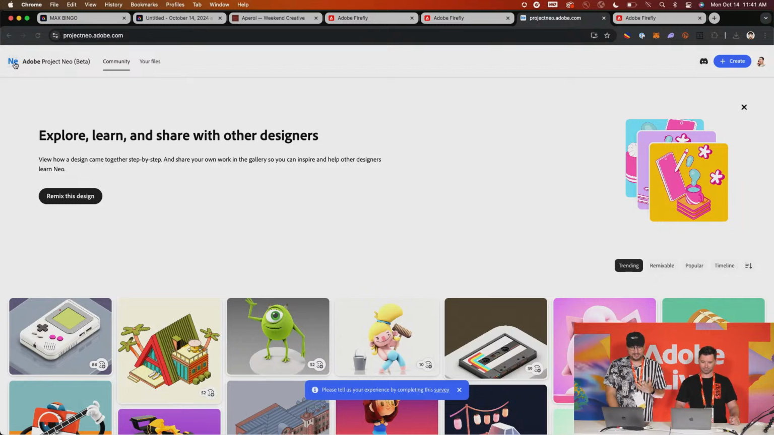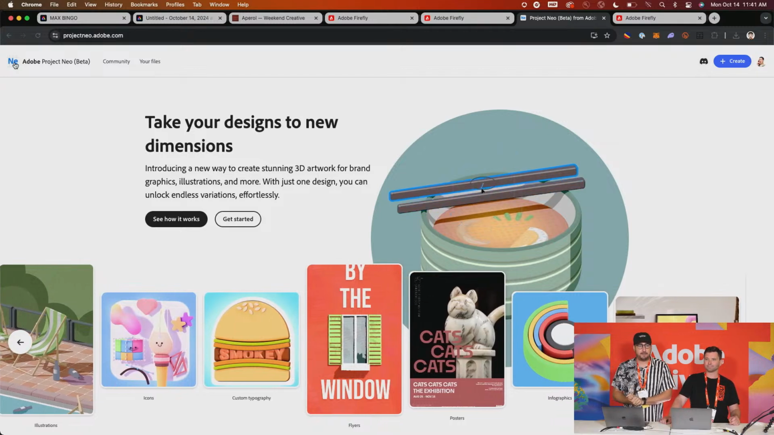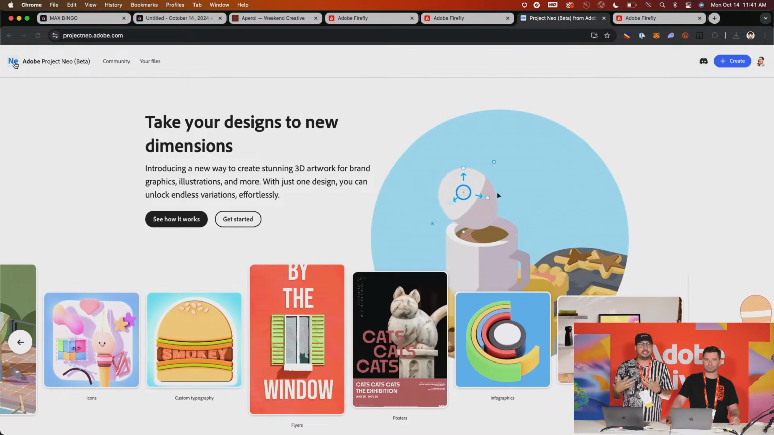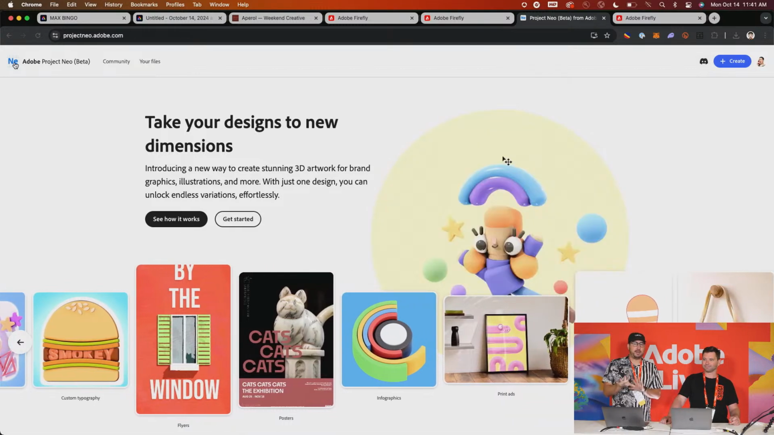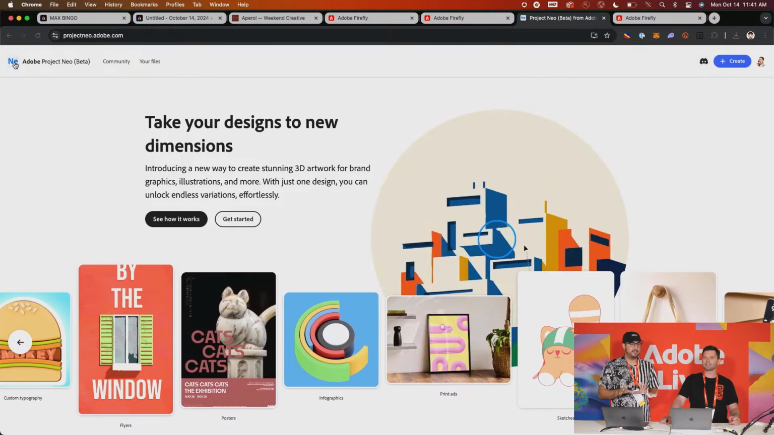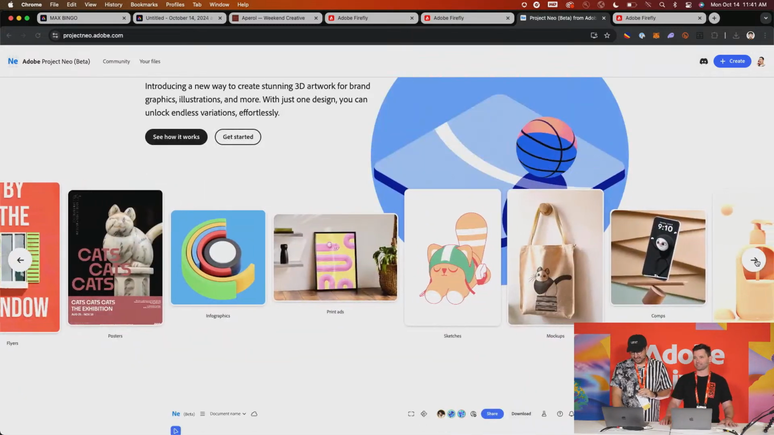This is amazing. It's so fun. So you can access this right now, projectneo.adobe.com, and it is for 3D creation. So, should we look at something someone else has created, or should we create something our own? Let's have a look at an example first, in case things don't pan out. Yes. And then we'll jump in and see what we can do.